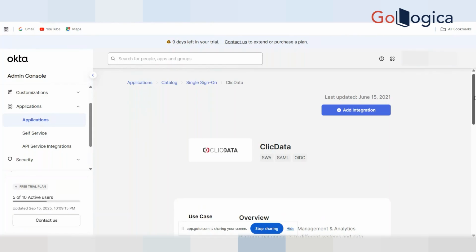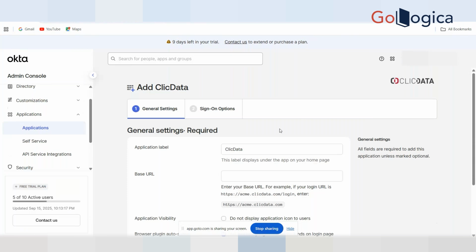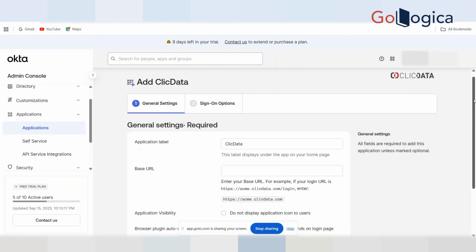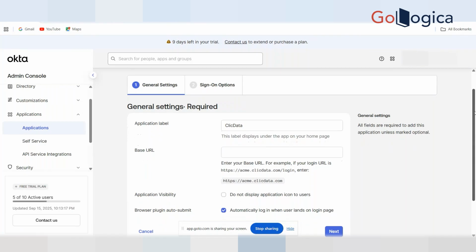That's why I chose this Clickdata one. Firstly, we need to integrate that application. So how can we go? We click on add integration, and name this application. The application label says what kind of application it is, what the application name is. So we can mark it Clickdata-SWA. We are making this application SWA based.